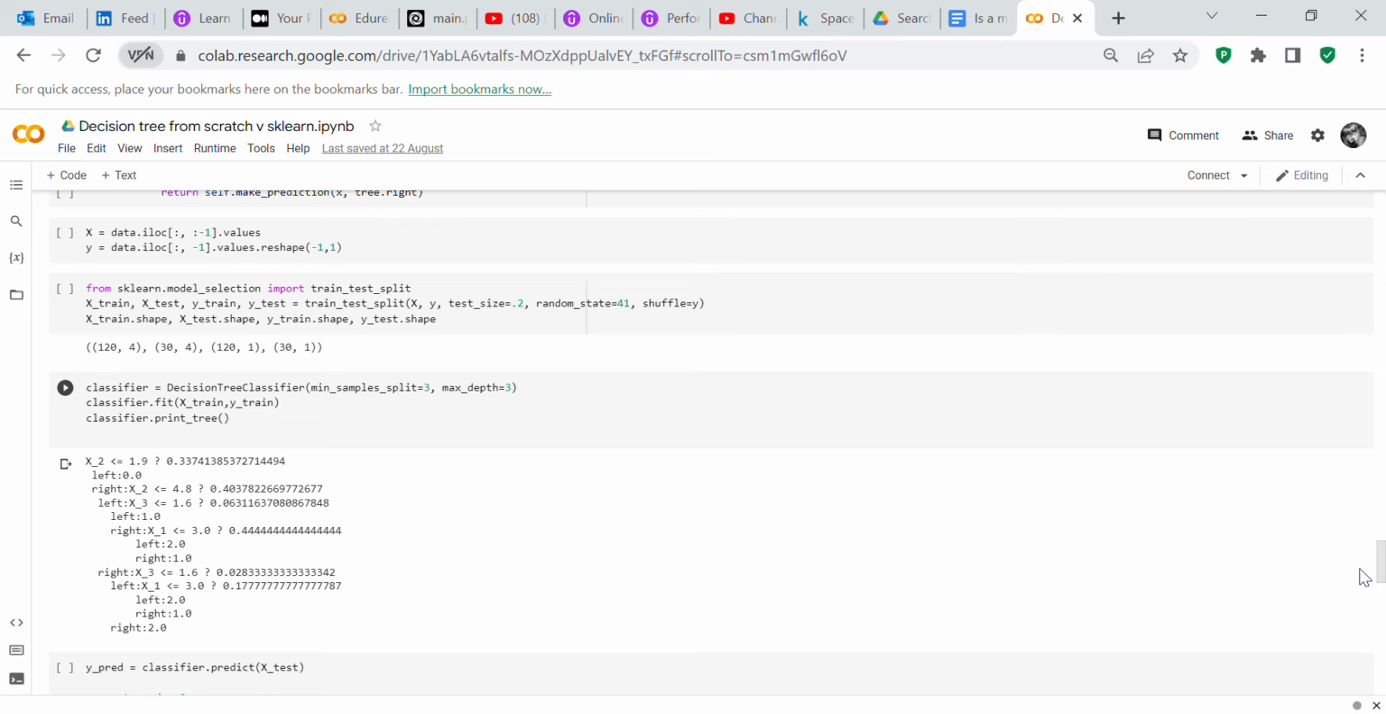Your X value is the data frame, everything except the last column.